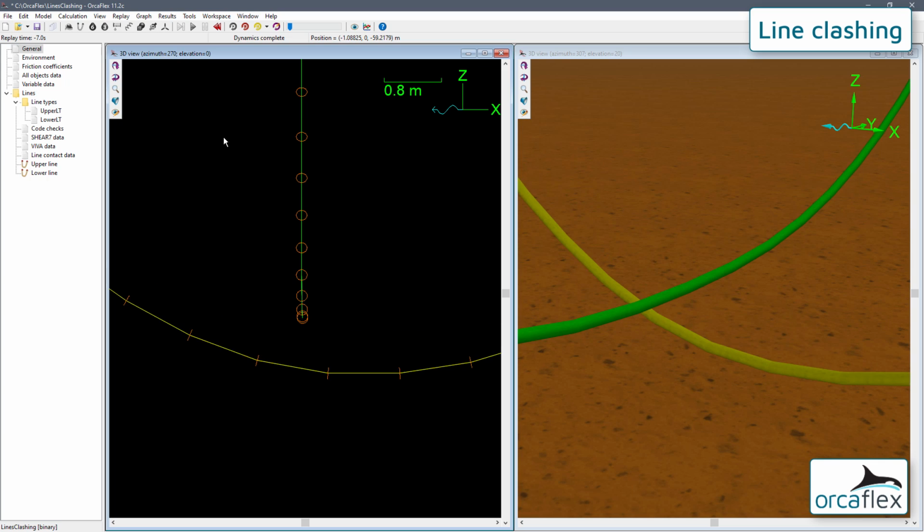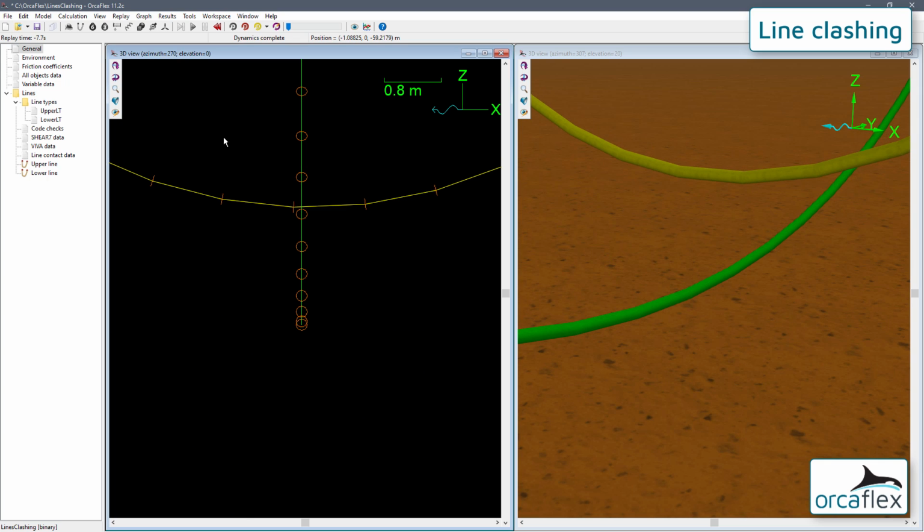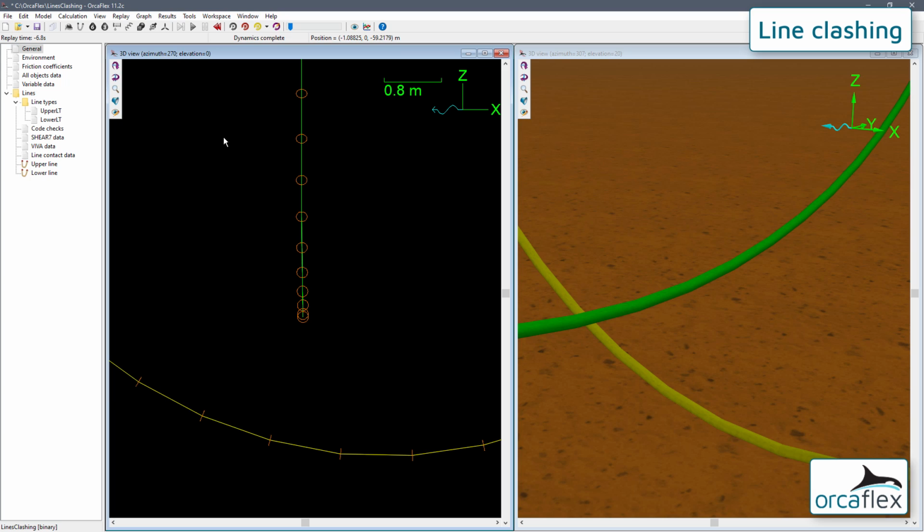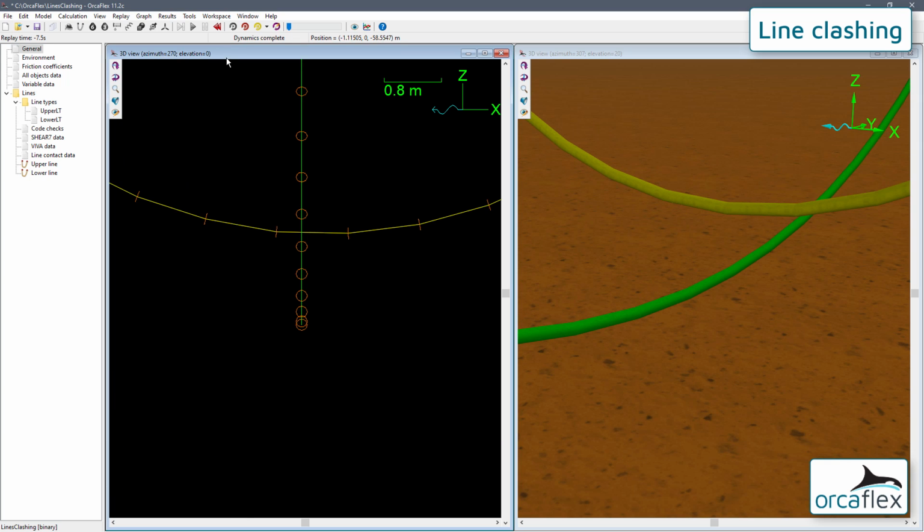If the time step is so long that the falling line falls below the centre line of the lower line between time steps, that is when you will see this breakthrough effect.